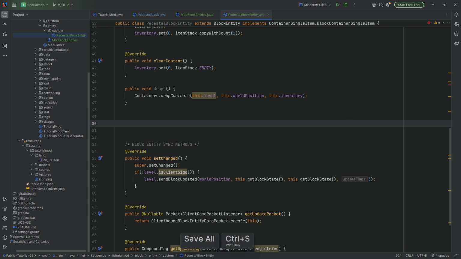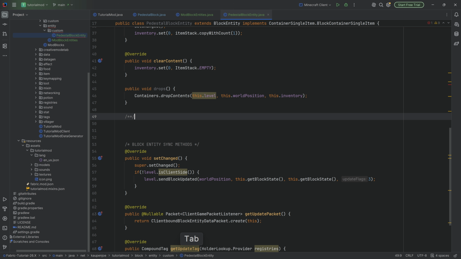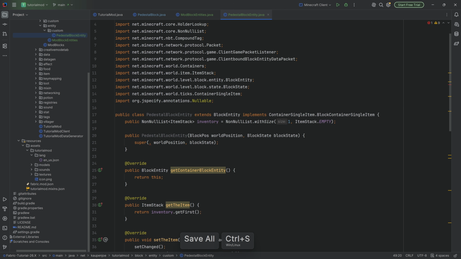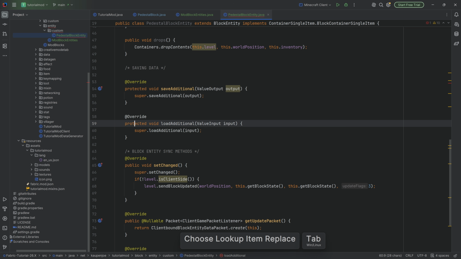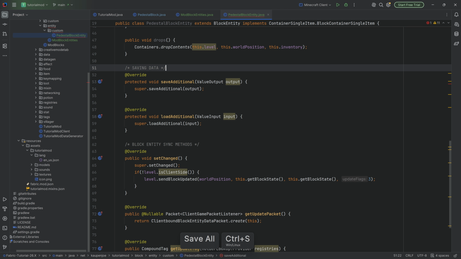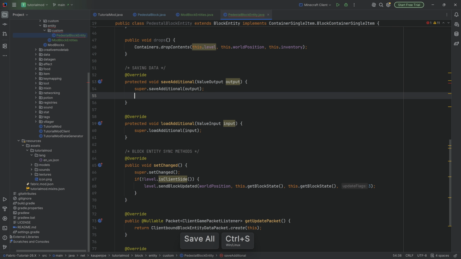And the last 2 methods that we need are for saving. So this is going to be saving data over here. And the idea is, sure, we have a list right now, but what happens with this list if we just jump out of the world, right? What happens when we save the world? Well, right now, nothing. But luckily, we can call the saveAdditional and the loadAdditional methods, which are going to be doing exactly this. They are going to save our data in whatever way we want.